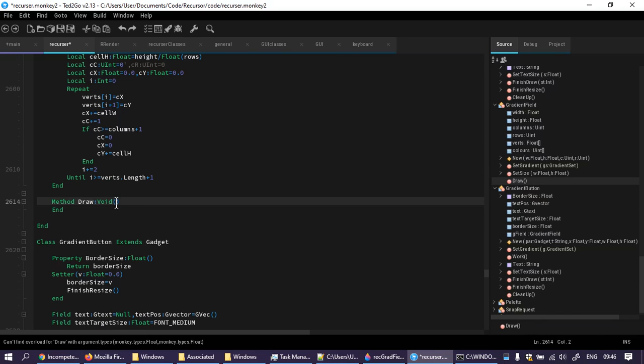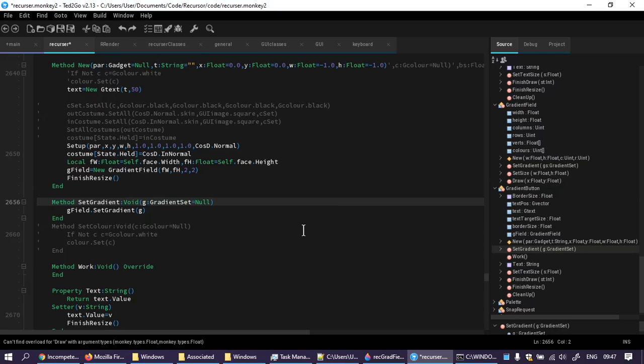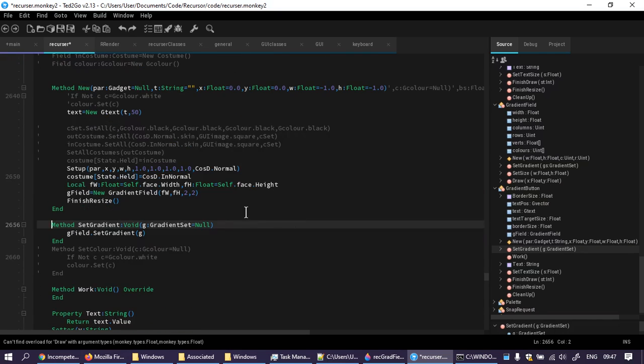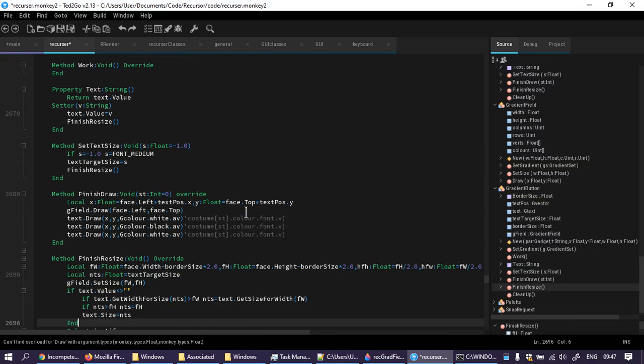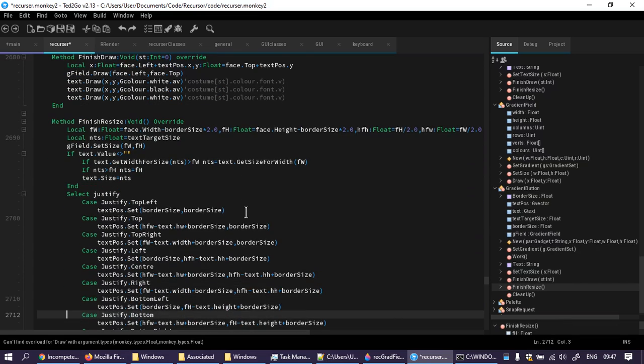Good question. I've never actually written the draw. Good point. Okay. Before I just do that, I want to figure out where on earth I set the text size, because I do something stupid.